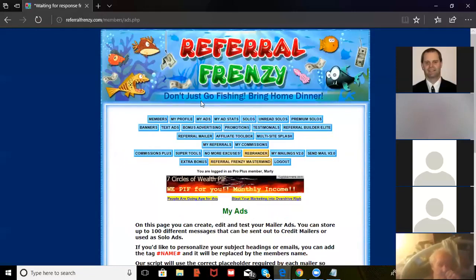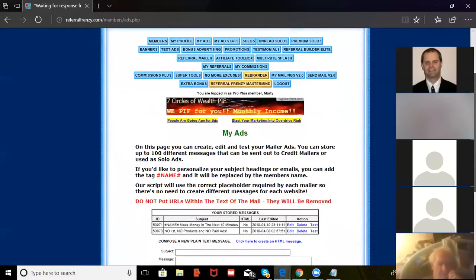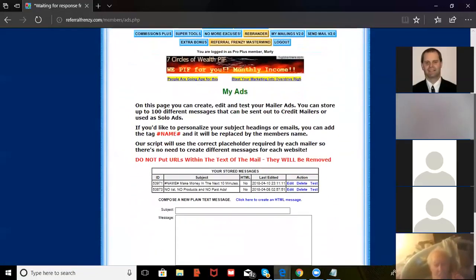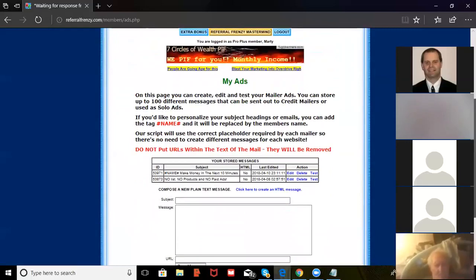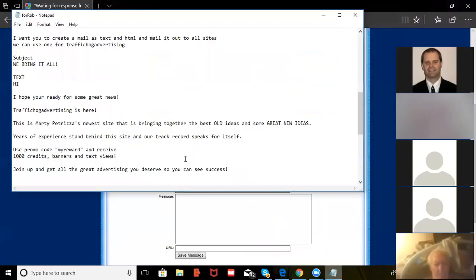Okay. So I have a file right below me here. To create an ad that we're going to send out to hundreds and hundreds of resources, we need to put in our subject line. So see how you have your blank lines there. I'm going to go to my text file, grab the subject line, which is "We Bring It All."